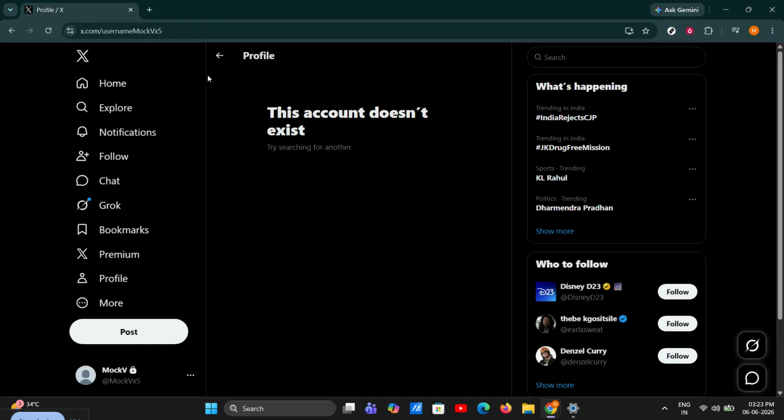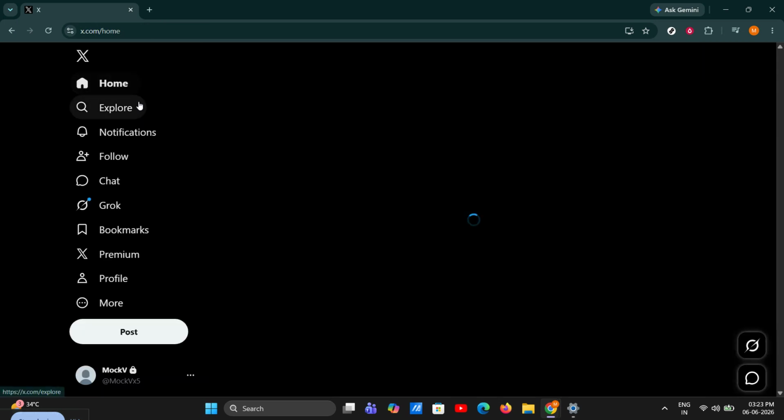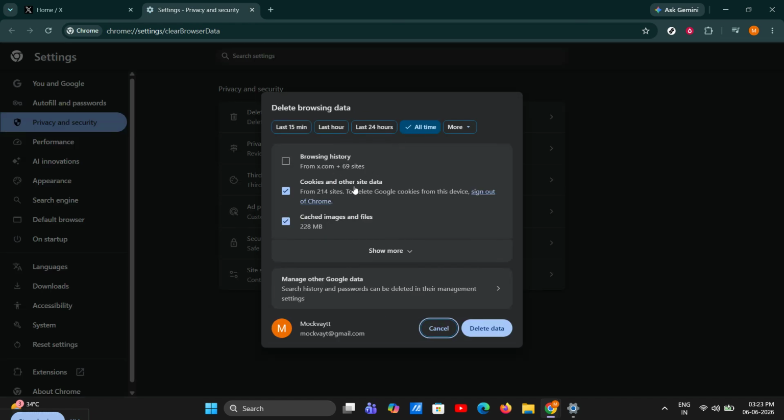Now, on your keyboard, press Ctrl, Shift, and Delete at the same time. This opens your browser's Clear Browsing Data menu. Here, you want to select cookies and other site data and cached images and files. These are the two main things that usually cause login loops when they become corrupted or stale. After selecting them, click Delete Data and let the browser finish clearing everything.